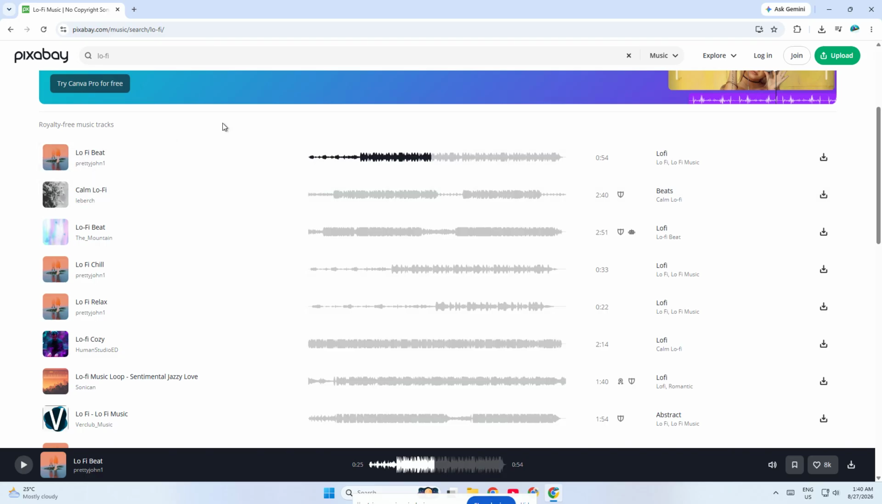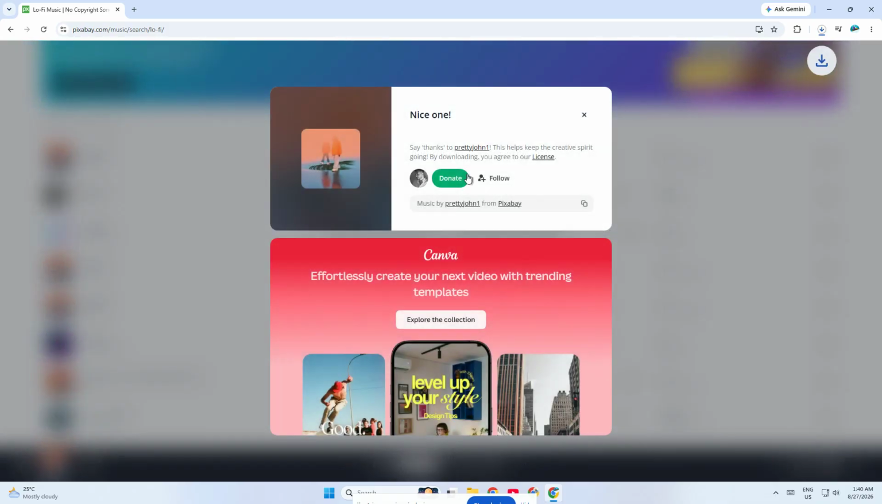When you find a song you like, look for the download button next to the track. Click it, and the MP3 file should start downloading directly to your device. Depending on the site, the file may save automatically to your Downloads folder, or your browser may ask you where you want to save it. If that happens, just choose the location you prefer and confirm the download.